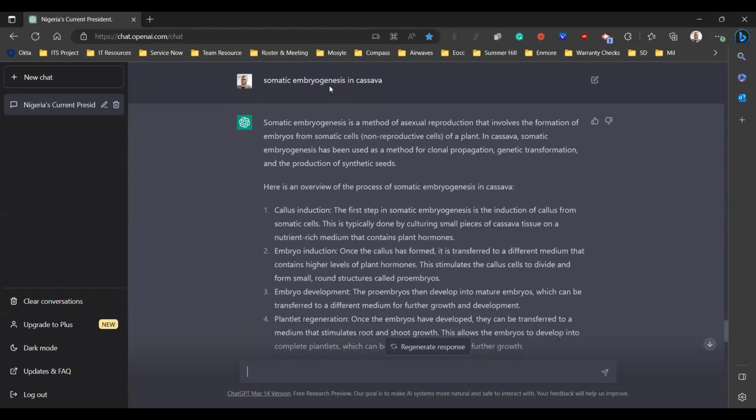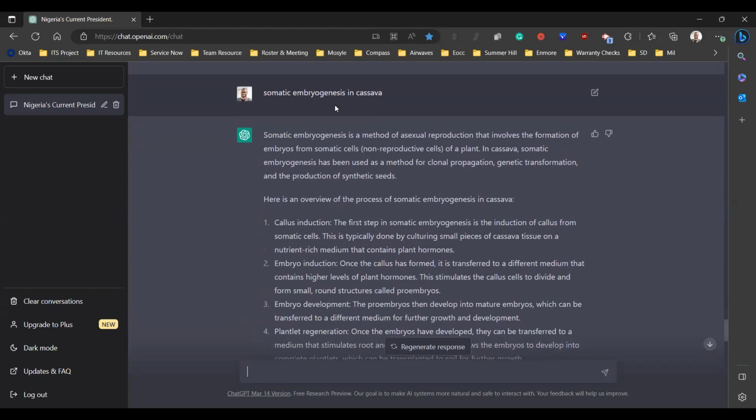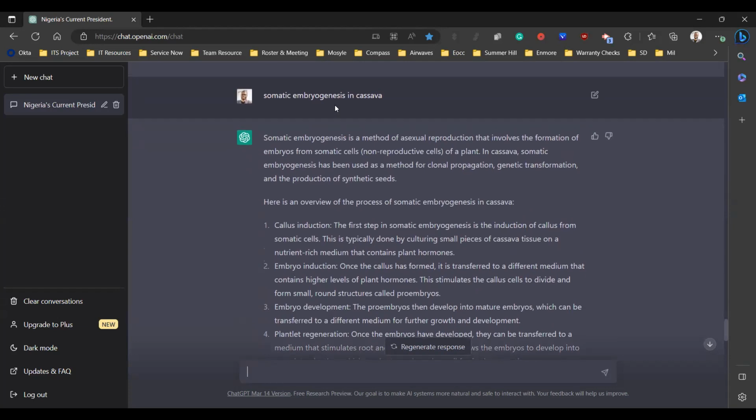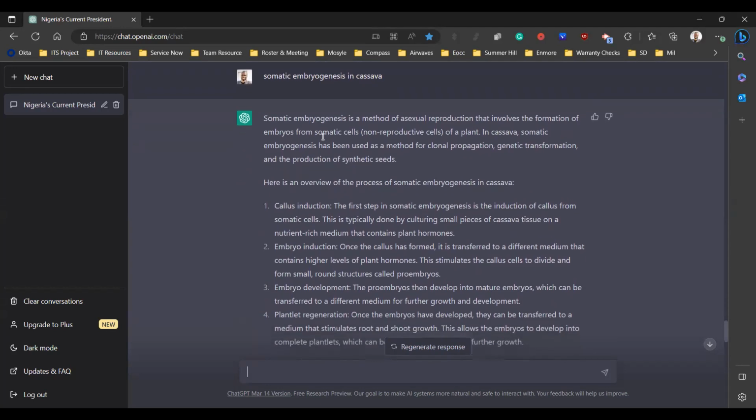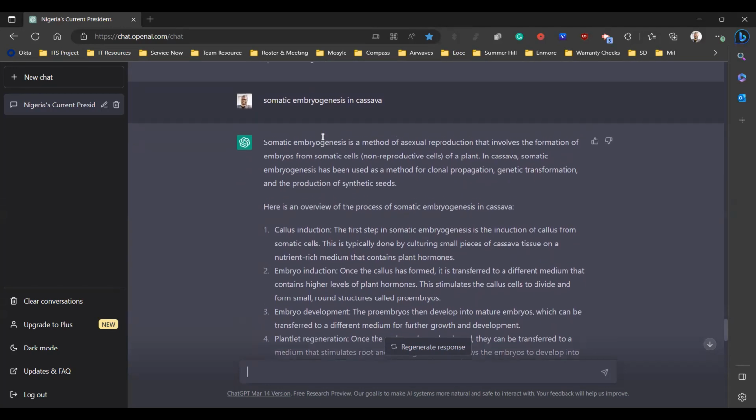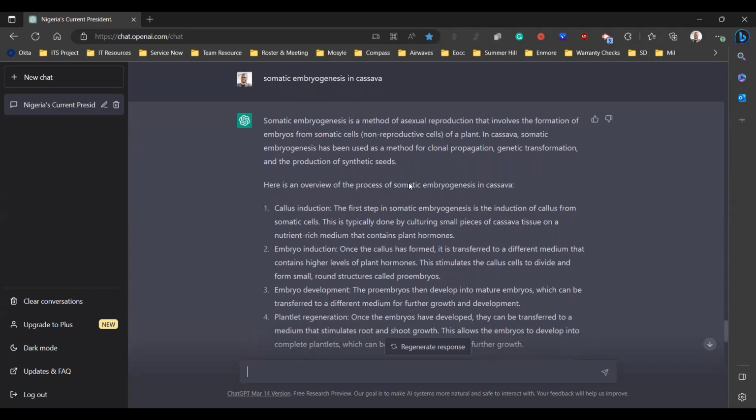Write a research paper on somatic emergencies in cassava. Just copy that and then let's write it. Write a research paper. First, write the outline, a research paper outline on this topic. So copy the topic and let's put it there. So we have this, right? And then it dropped this information.